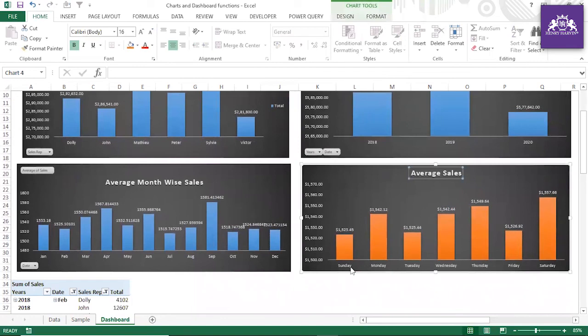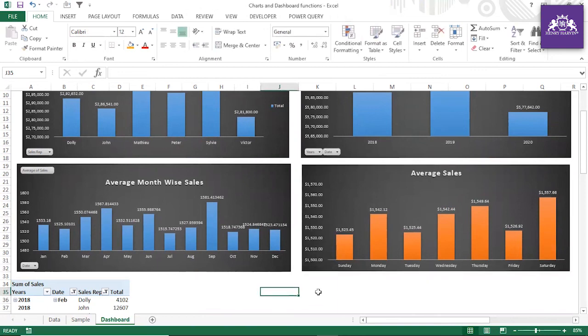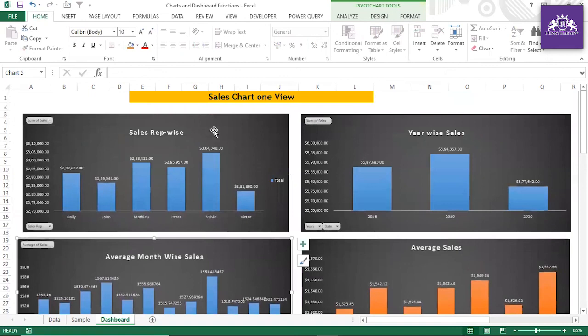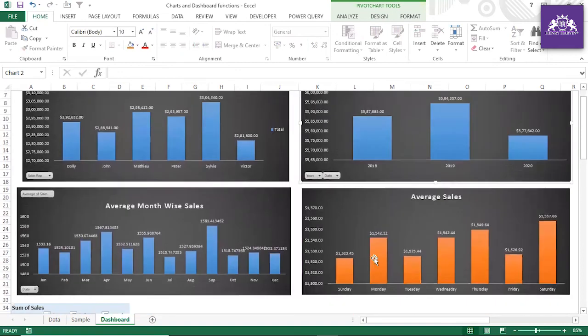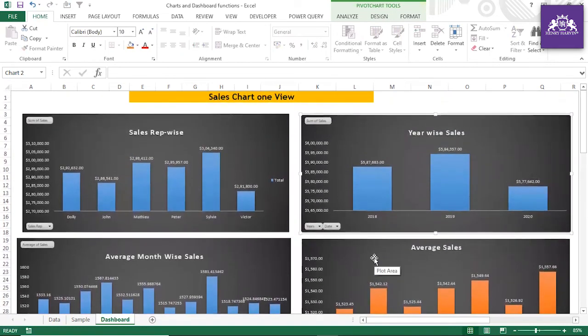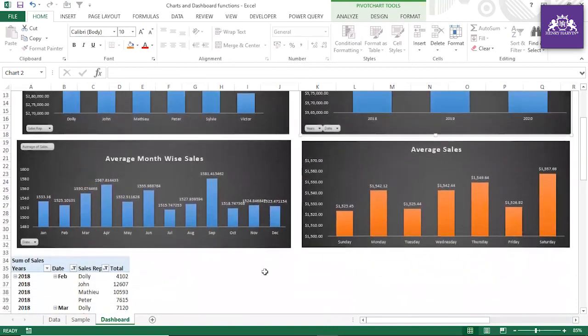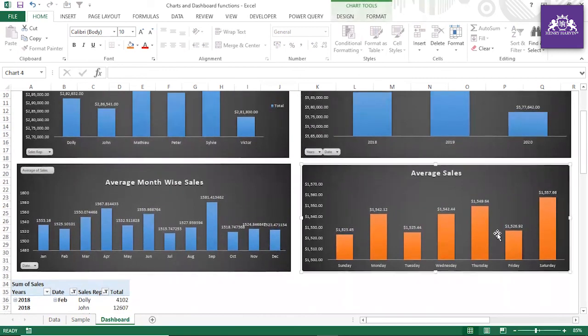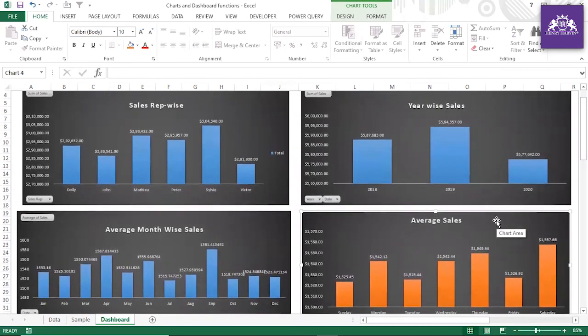This is average sales Sunday Monday. We have created the column chart. The column chart shortcut is Alt F1. Okay, Alt F1. And now you see this average month wise, and you can see this also, guys. This is actually the dashboard we have created, and you can make a speedometer chart, or you can make a line chart also.